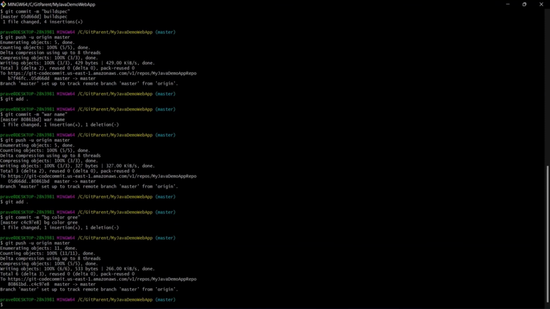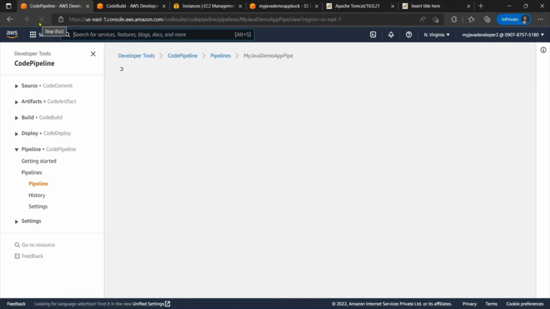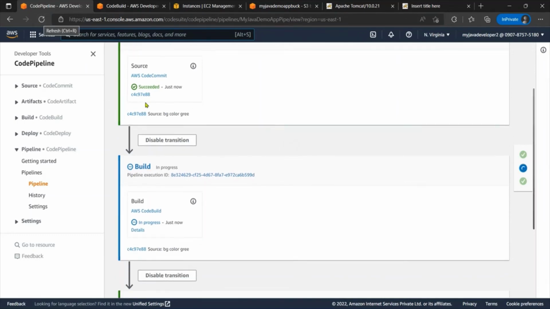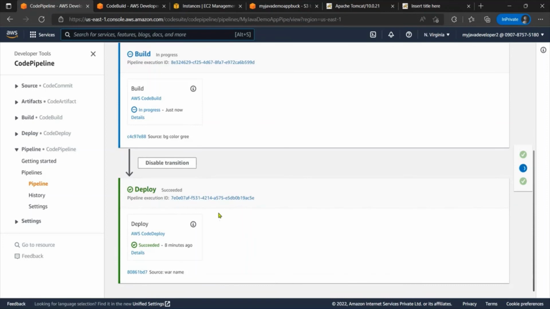Now you can see certain things. So see, it says that C4C978 is my master. Now let me go back to my pipeline. You can see my pipeline automatically triggered with new build. So yes, this is my new source, BG color green, and now my build is automatically started. I didn't do anything to make this build start. So currently this code is being built, BG color green.